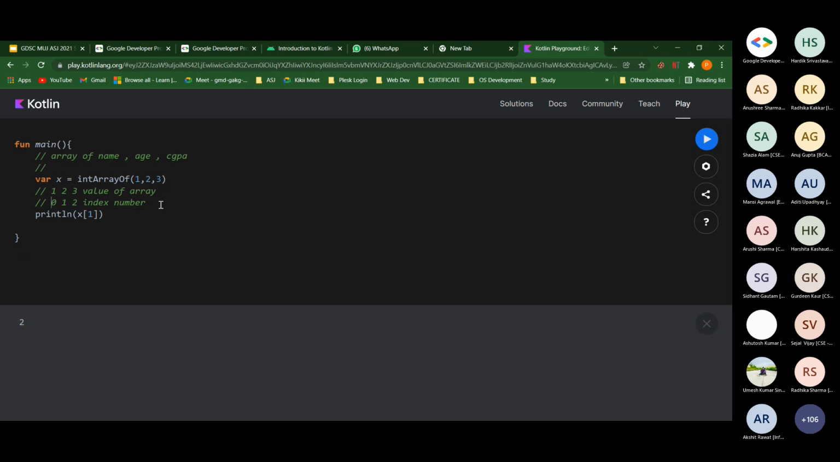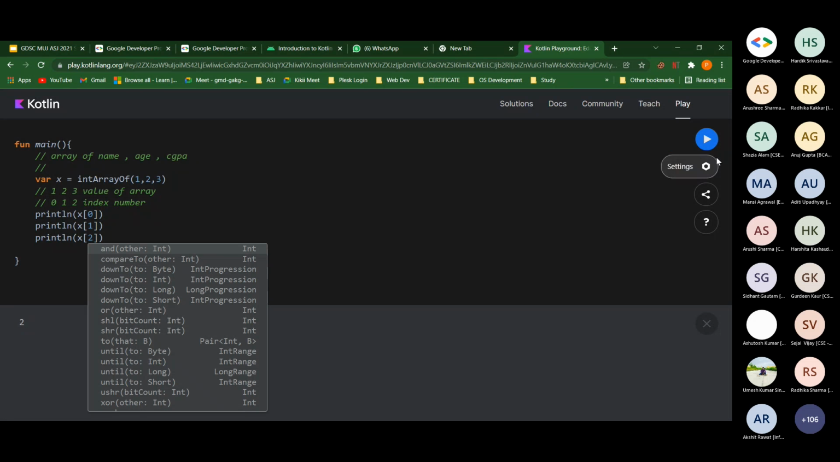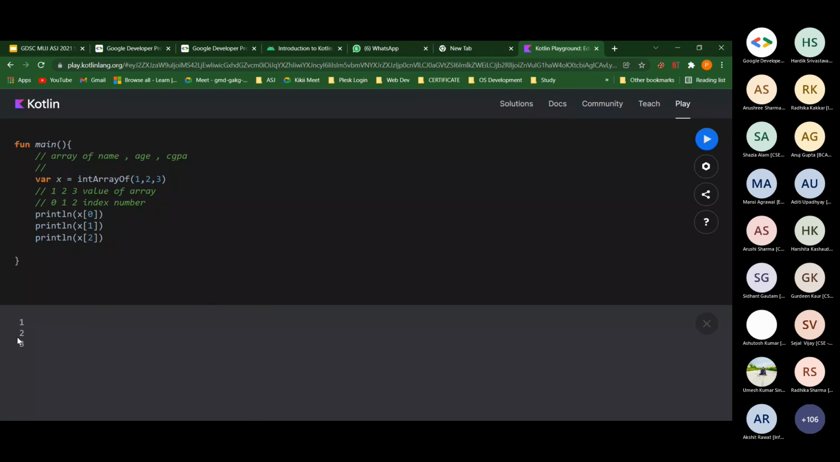So if we try to print all the values, we can write println x bracket 0 for printing the 0th index, println x 1, println x 2. So it should print all the values of the array, that is 1, 2, and 3. Here the index number 0 is assigned to 1, index number 1 is assigned to 2, and index number 2 is assigned to value 3, and it has printed all the values, that is 1, 2, and 3.